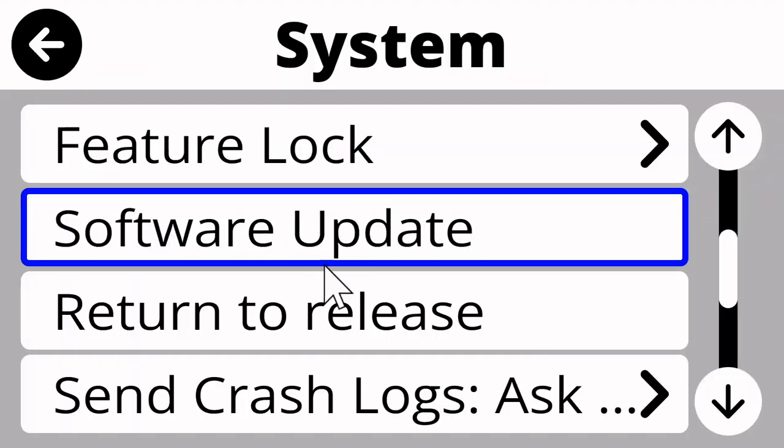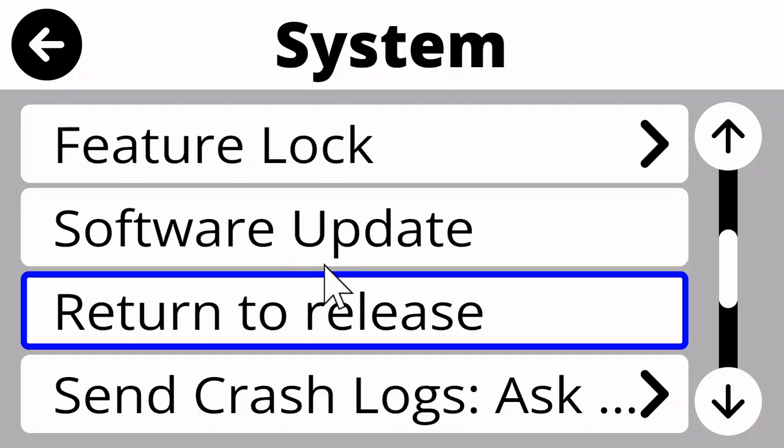In some instances, the next item is a return to release version of the software. In some instances, we may provide a beta version of the software for testing purposes. And if for some reason you ever need to return to the officially released product, that is what this button will do for you. So right now, I'm not using a beta software, so that will take no effect right now. But bear in mind, if we do give you a beta, you can always return to the officially released product by clicking that button.